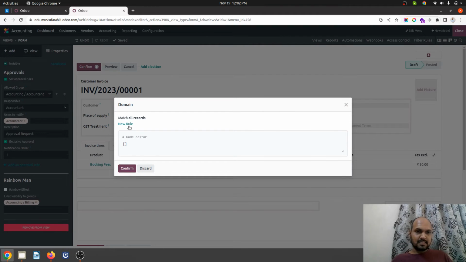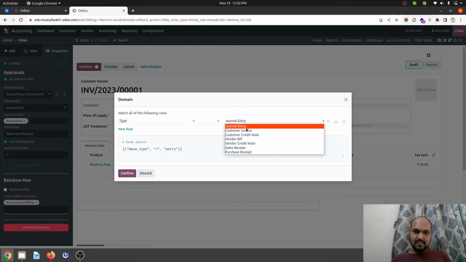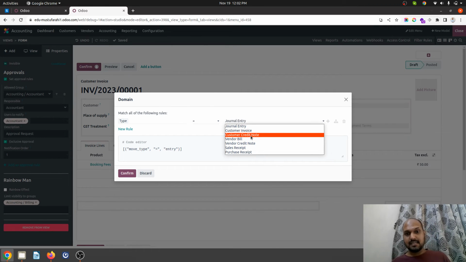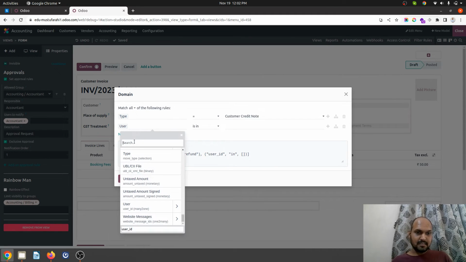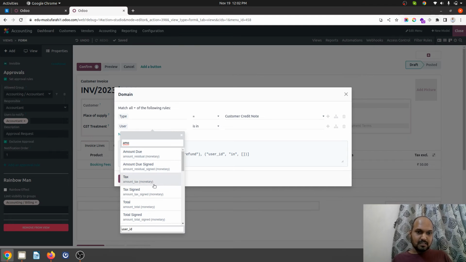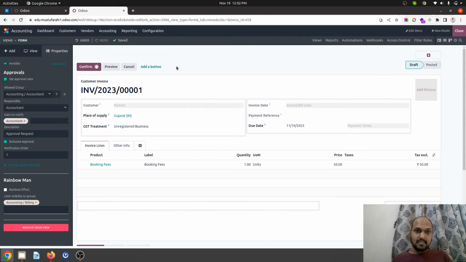Then here I can put a condition, like what conditions I require. If the type is invoice, journal entry, customer invoice, or credit note, I can ask for an approval. On the basis of customer credit note also, I can seek an approval. Without approval, I cannot release any credit note. This is how you can set approval workflow. Then on amount or any policies, like amount due, amount due signed, total, or total signed, you can set an approval like this. Hope this will help many people.